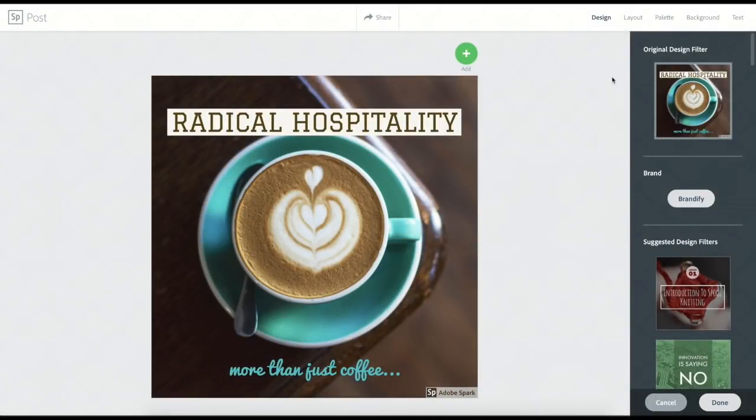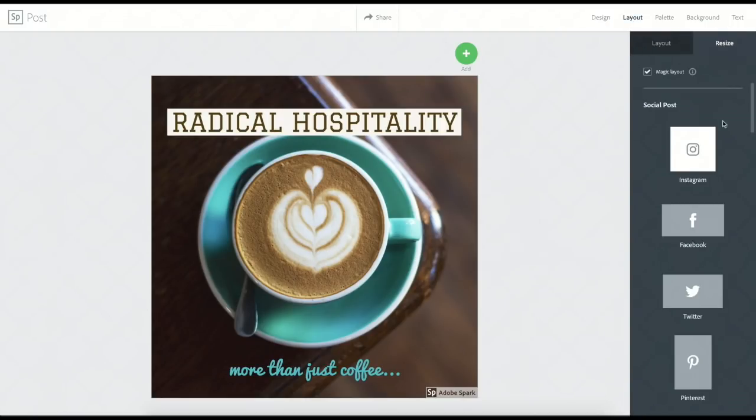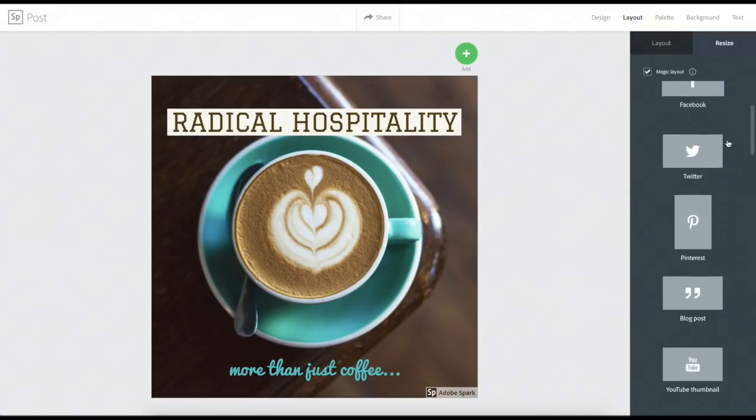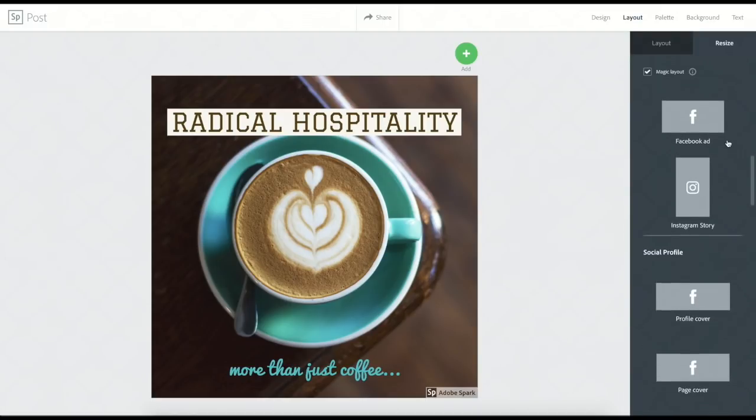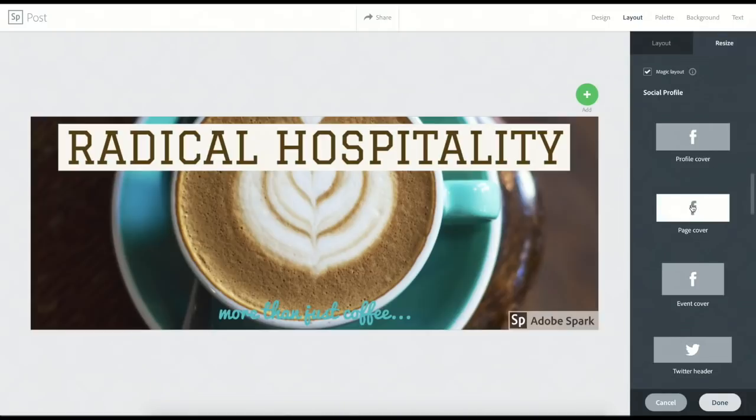Once again, we'll click Layout in the menu bar across the top. Then in the right-hand column, we'll click Resize. We'll scroll past the social post portion into the social profile portion and hit Page Cover. Now, this is a very widescreen image, so we're going to need to do a little bit of editing.